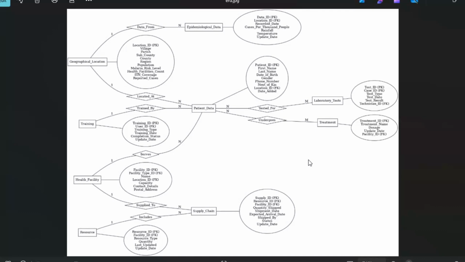4. Resource. This entity tracks resources within the system, with attributes like resource ID as the primary key, facility ID as a foreign key, resource type, quantity, last updated, and update date. 5. Supply chain. This entity records the movement of the resources. Its attributes are supply ID as the primary key, resource ID as a foreign key, facility ID as a foreign key, quantity shipped, shipment date, expected arrival date, shipped by, status, and update date.